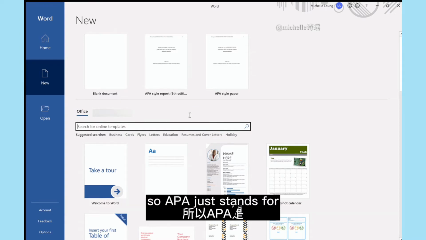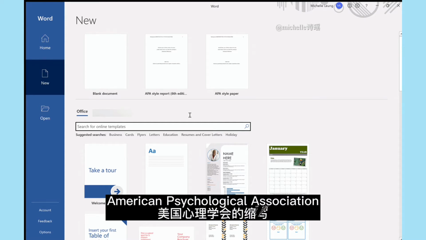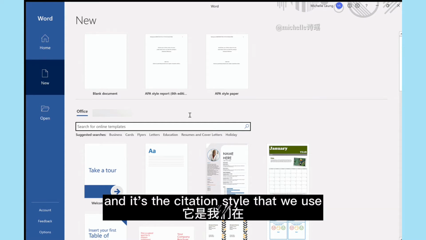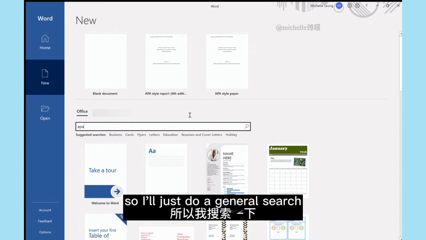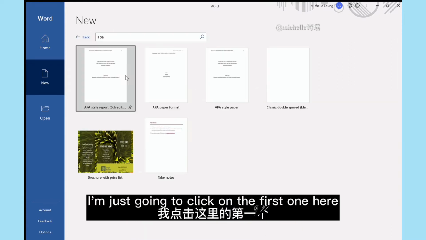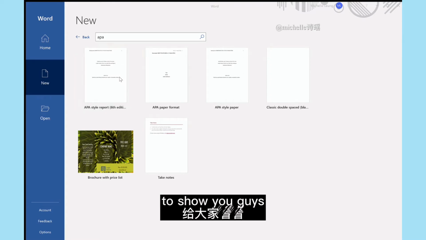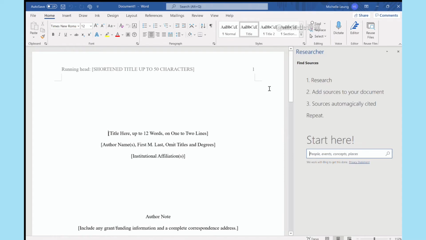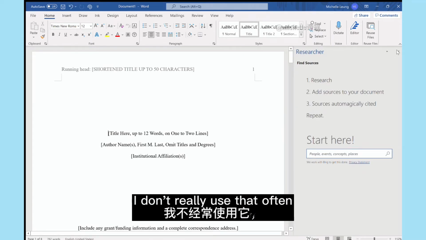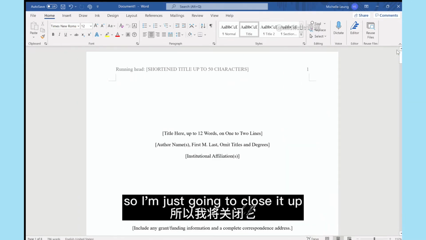So APA just stands for American Psychological Association, and it's the citation style that we use most commonly in nursing. So I'll just do a general search. I'm just gonna click on the first one here to show you guys, and then it's gonna create the template for you. So here you see the researcher. I don't really use that often, so I'm just gonna close it up.